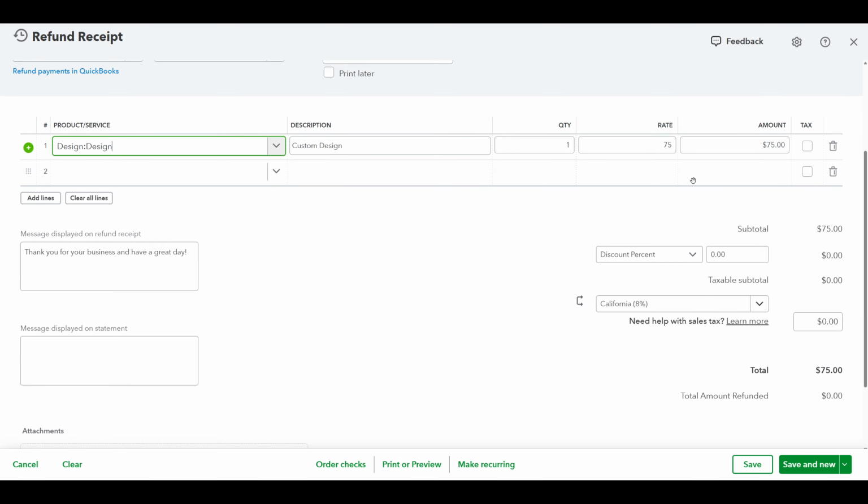Double-check the description, quantity, rate, and tax setting to ensure the amount matches what you intend to return. You can use the memo field to note the reason for the refund for your future reference.